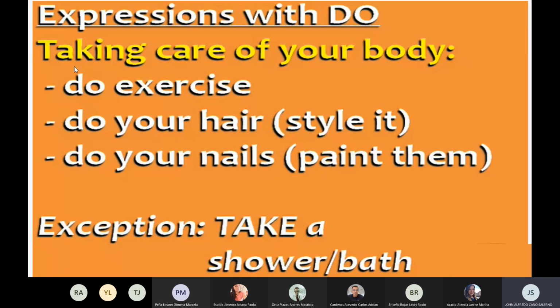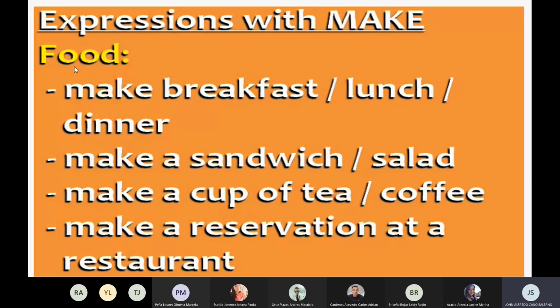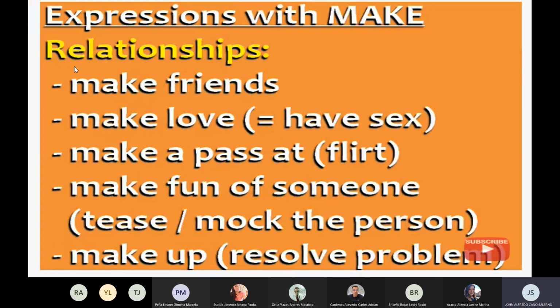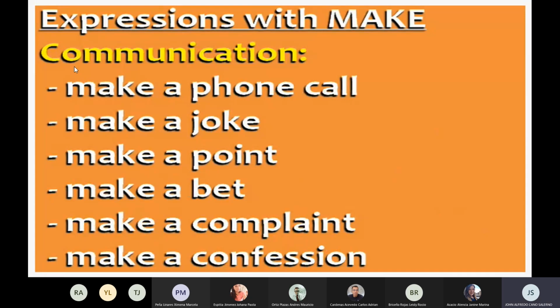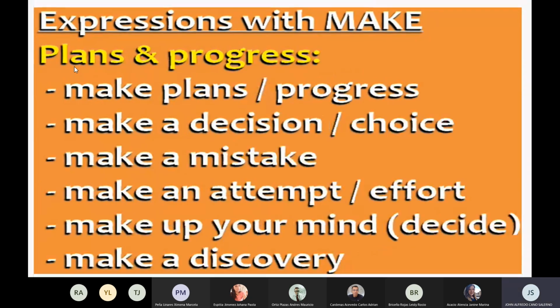Acciones generales, do. Comida, make. Dinero, money, make. Relationships, relaciones, make. Communication, comunicación, make. Plans and progress, make. Planes y progresos, make.